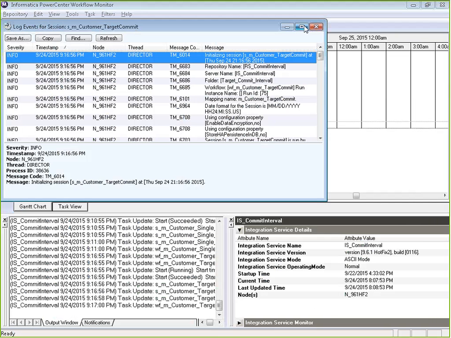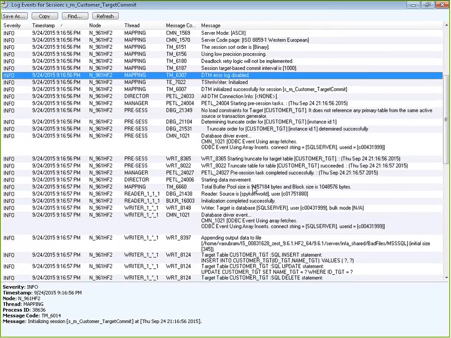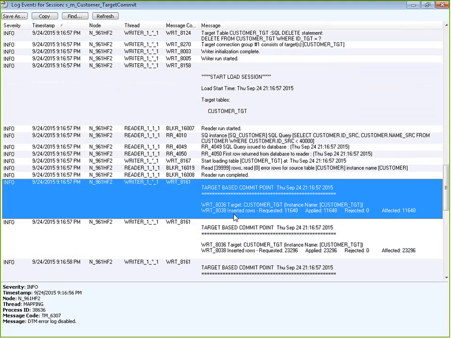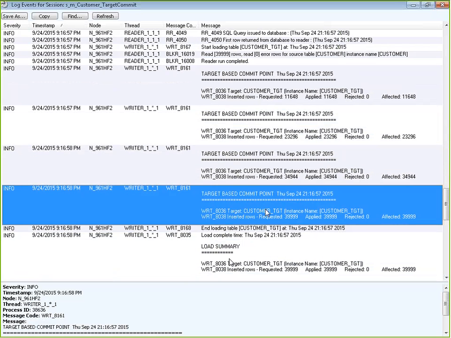Let me go ahead and open the session log. In the session log, I can see that the number of rows committed by a single commit point is 11,648. And in multiples of 11,648, data is being committed to the target till all rows are committed.